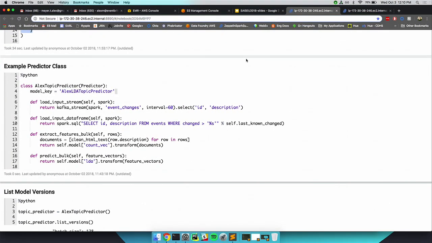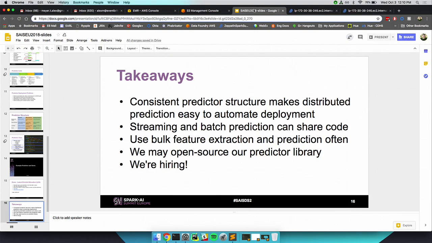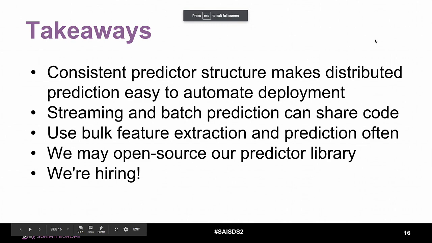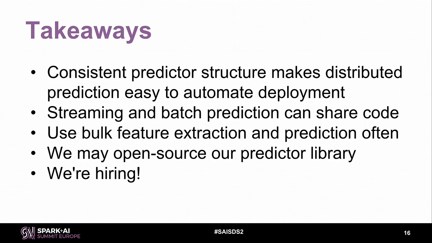The rest of our takeaways. Yep, so this consistent structure enables you to be able to automate prediction in streaming and in bulk. We may open source our actual predictor library, so this will be a little more interesting. And we'll try to figure out how to associate with this talk so you can find it.